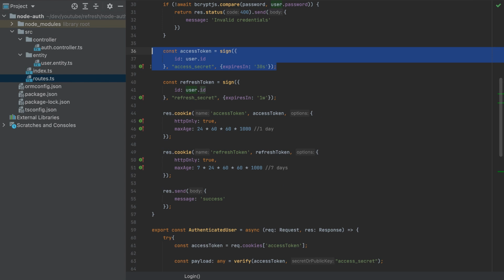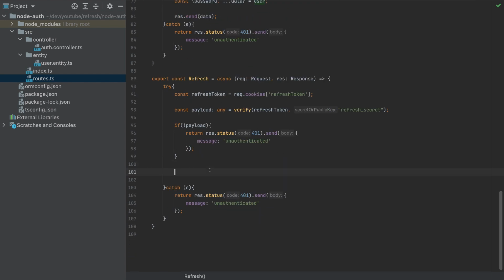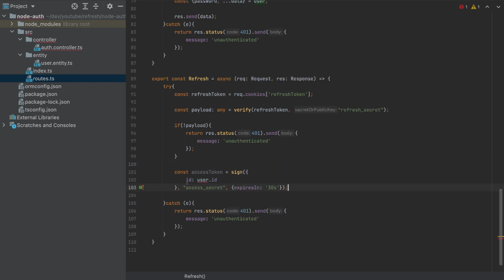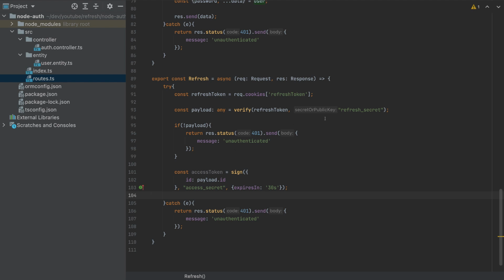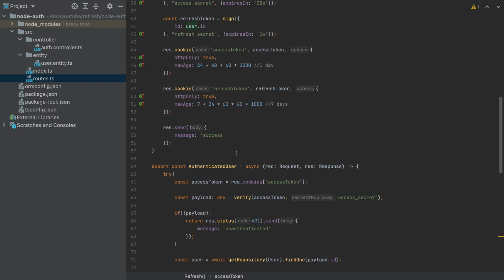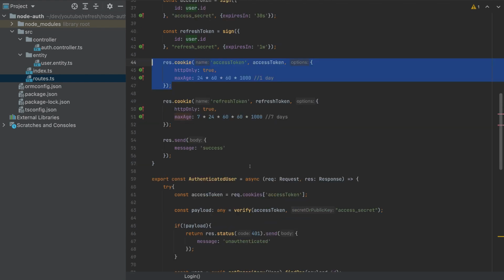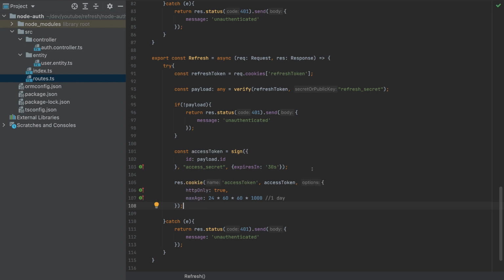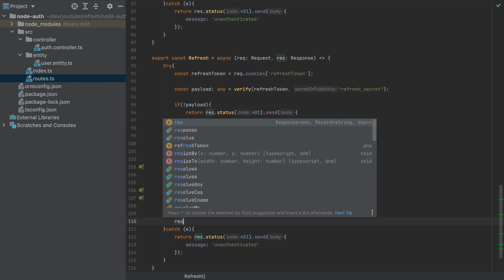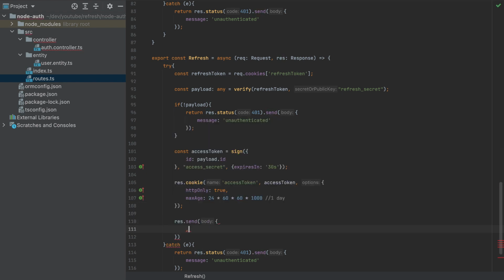So I'll copy this code, and let's create a new access token. We will sign in, and the ID will be payload ID this time. So payload ID, since we store the ID of the user in the refresh token as well. And that should be it. We need also to set the cookie, like we did in the beginning. And what is left is to return response send message success. And that's it.